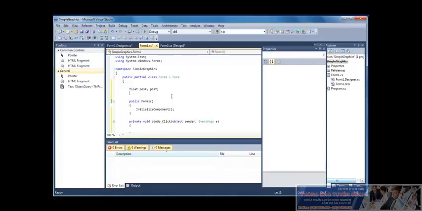Also, we looked at the graphics object, and I think a good place to put my graphics object so that I can get it everywhere is just at the top. So now I've got these variables here all global to my entire form.